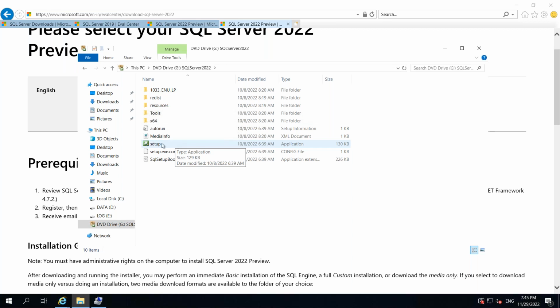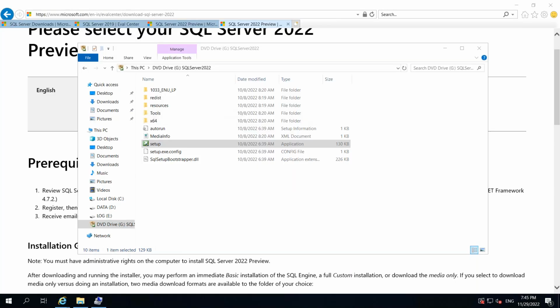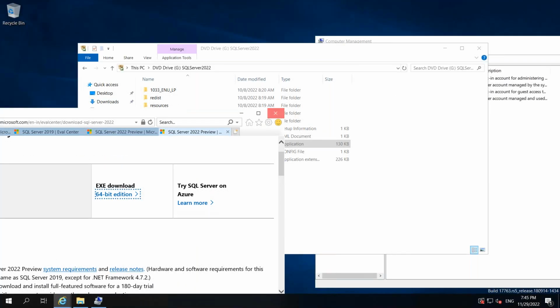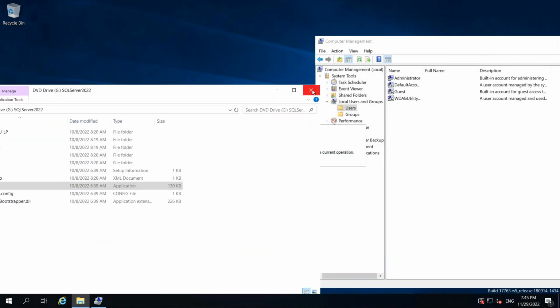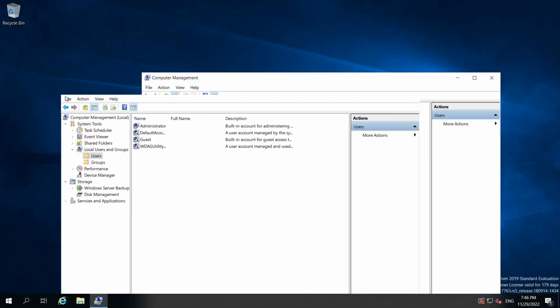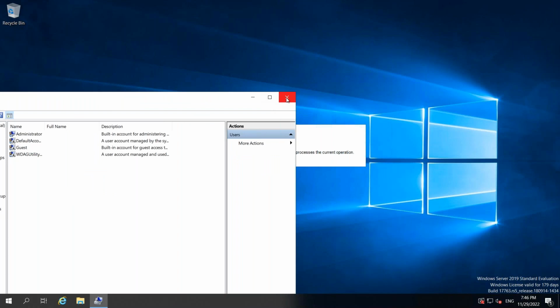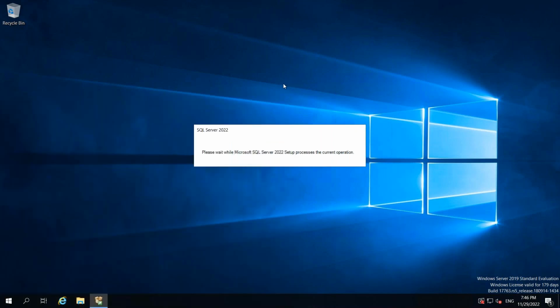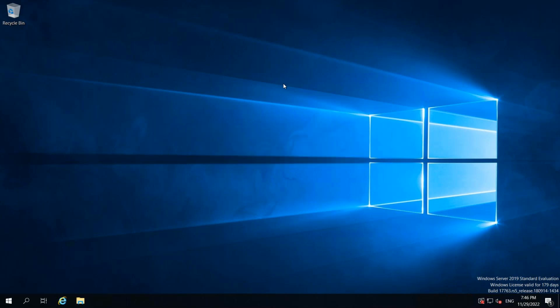So now what you need to do is right click on the setup file and click on run as administrator. Run as administrator. Now you can close this window, sir. I have no need for this window. Let me close this window also, and this window. Now I am just installing SQL Server 2022, sir.